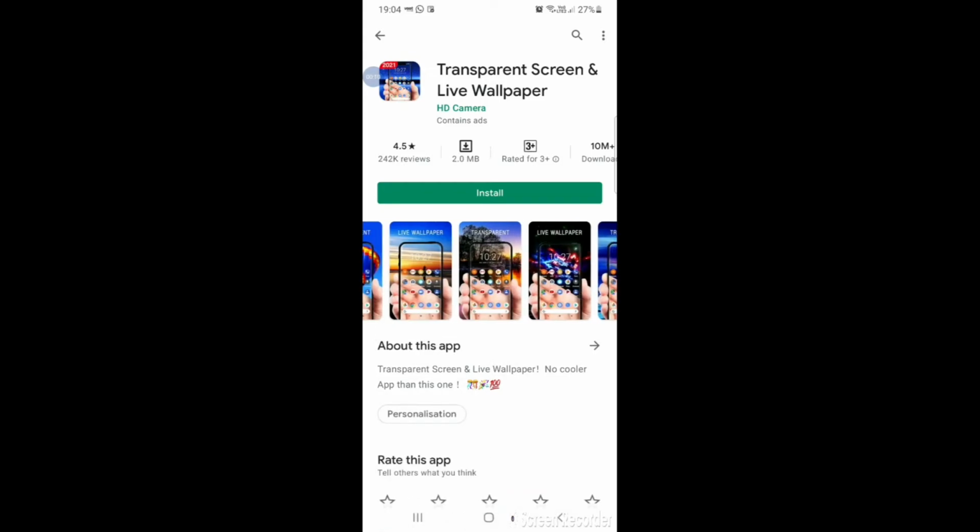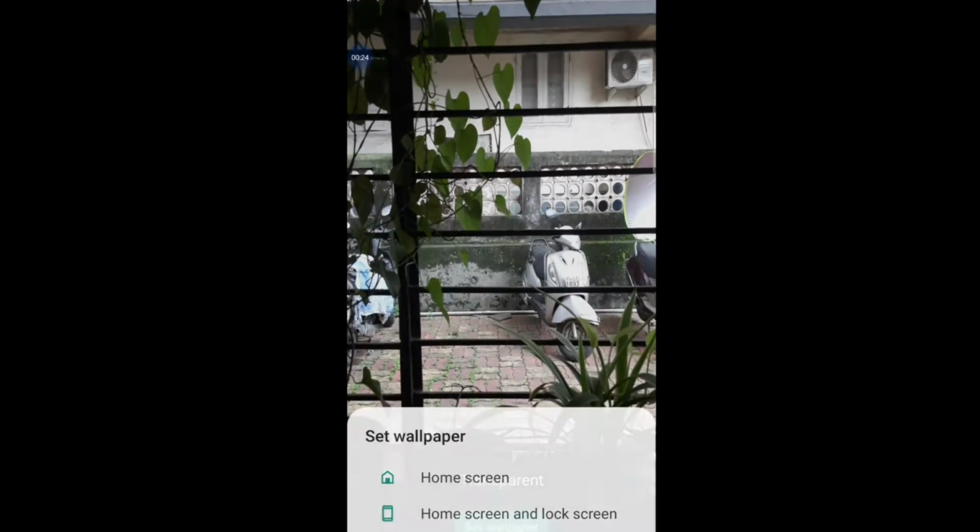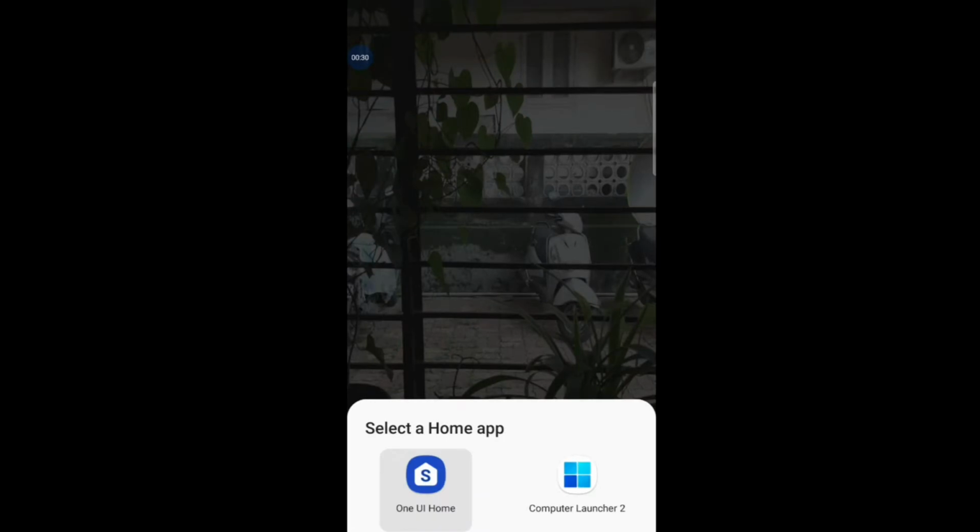After installing, open this app and click on transparent for getting live wallpaper. Click on set as wallpaper. As you can see, live wallpaper has appeared.